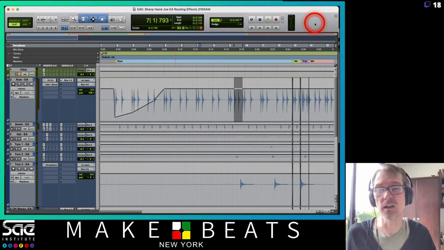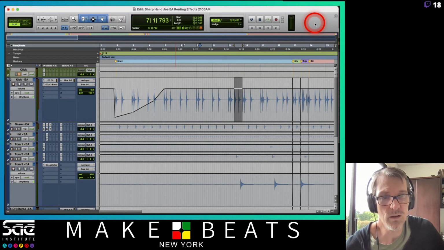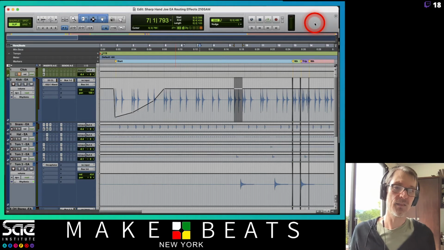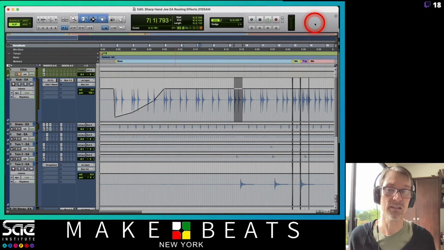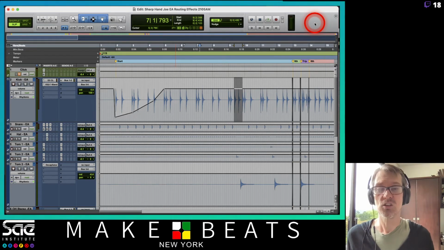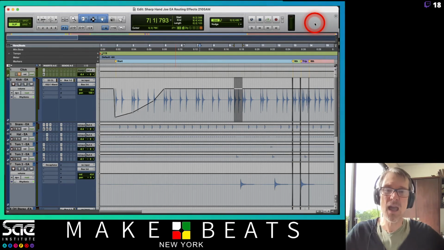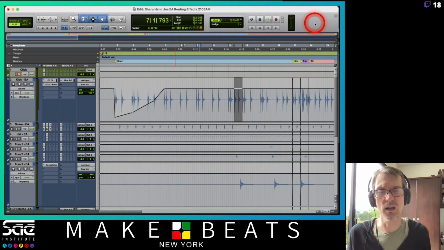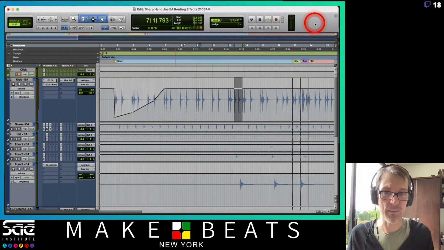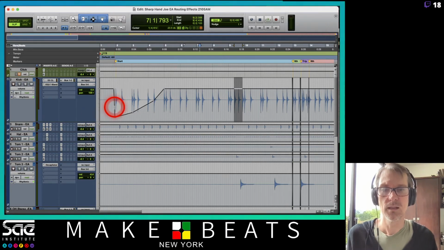This is very different from Logic, very different from Ableton Live. If you've already been doing automation in Ableton Live, then the way automation works in Pro Tools and Logic is different from how it works in Ableton Live. In Pro Tools and Logic, automation is king. What does that mean? That means that if you have an automation point on your track, you cannot then adjust that parameter. Check this out.